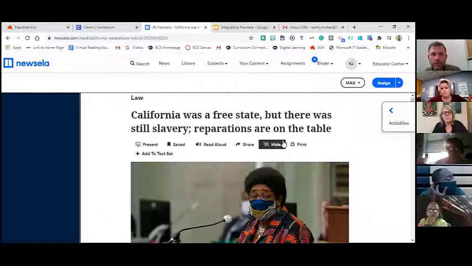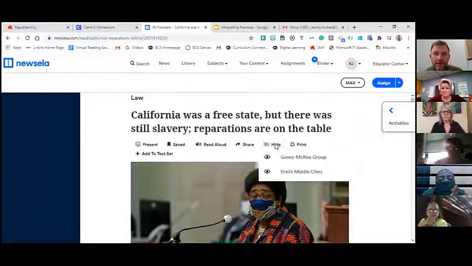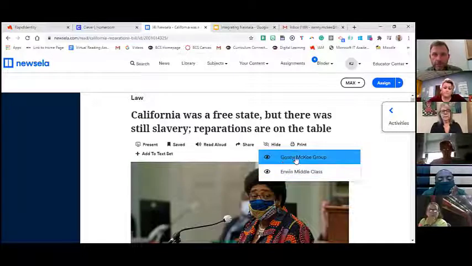If this is an article that you want to use for a particular lesson and you don't want students to be able to find it on their own before that lesson, if you click hide, it means that it'll hide. And you see here are two groups here. I could click on a group that I don't want to find this article, okay?